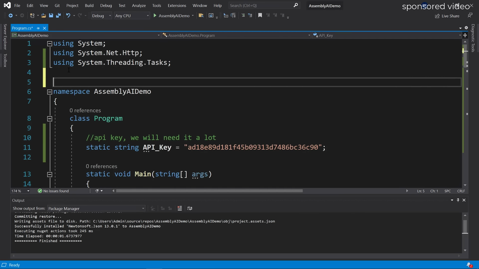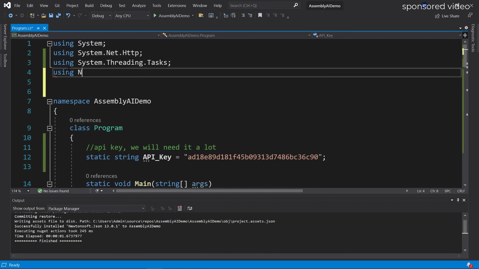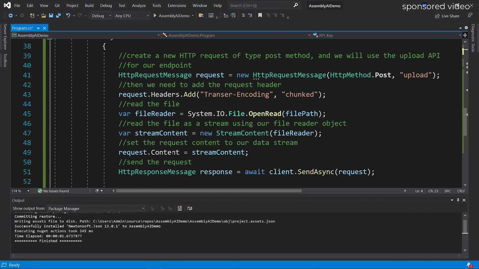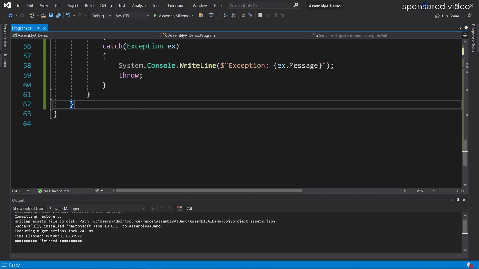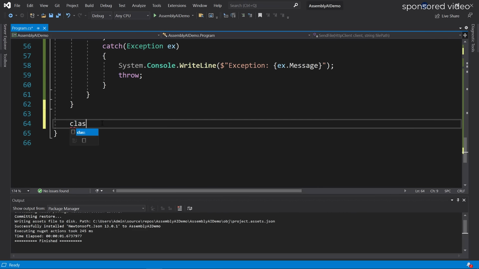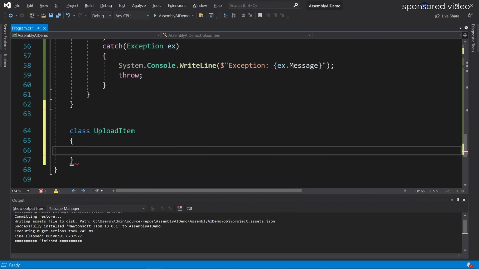All right, now in order to use it, we need to add the namespace for it. So let's go ahead and add using Newtonsoft.Json. This will allow us to work with JSON files super easily. And I'm also going to create an inner class here. Of course, you could create a separate file, but I'm just going to keep it simple this time.